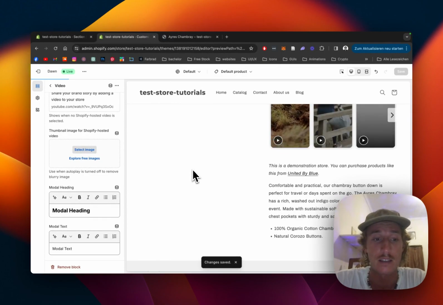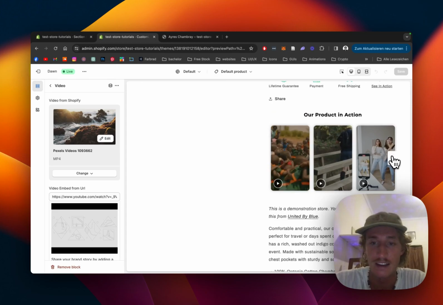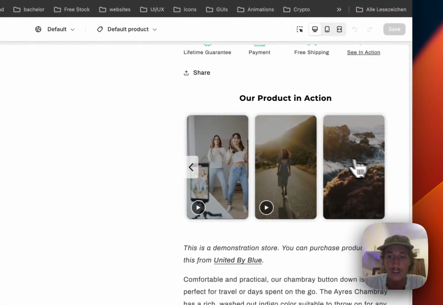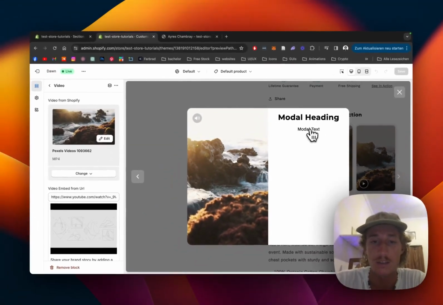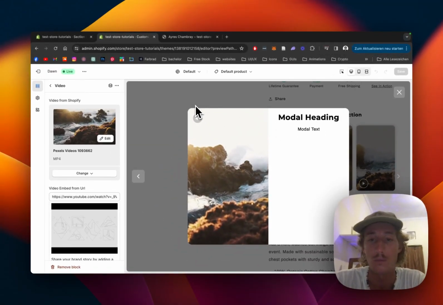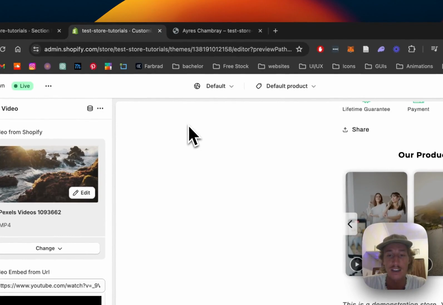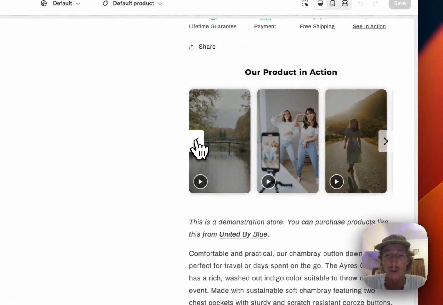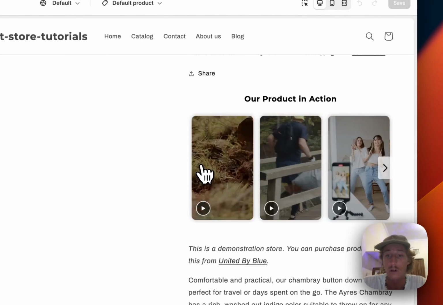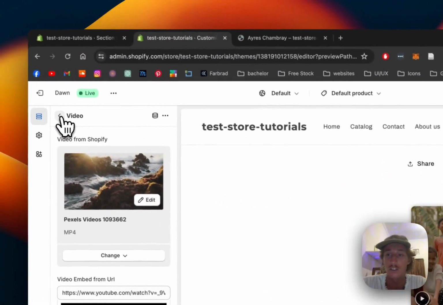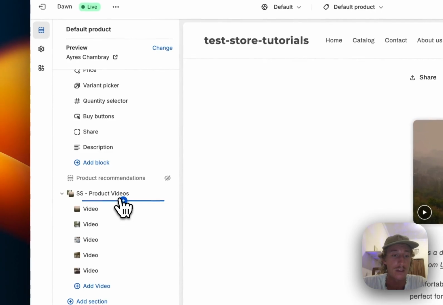And another nice thing about this section right here is that if you click on one of the videos, actually a modal will open up where you can decide what heading text you want to keep right here. You can also put product information, that is up to you in the end. And I think that's a really nice way to display the product, or maybe do some upselling even, or whatever you actually would like to do. I'll just show you some more custom things you can do.